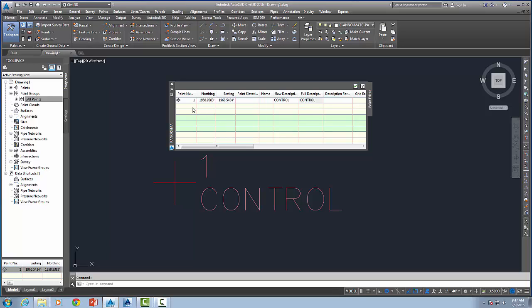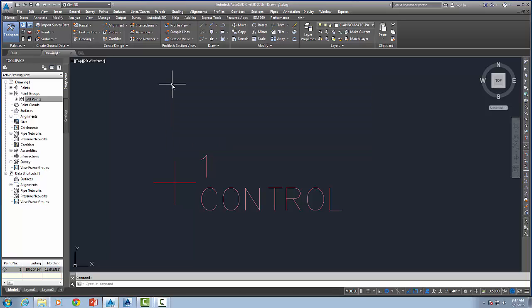So if in your panorama you made any changes to anything, you misspelled something or whatever, go ahead and fix it. And I'm going to go ahead and dismiss this. We're going to go ahead and enter the rest of the points. So take a few minutes to do that.